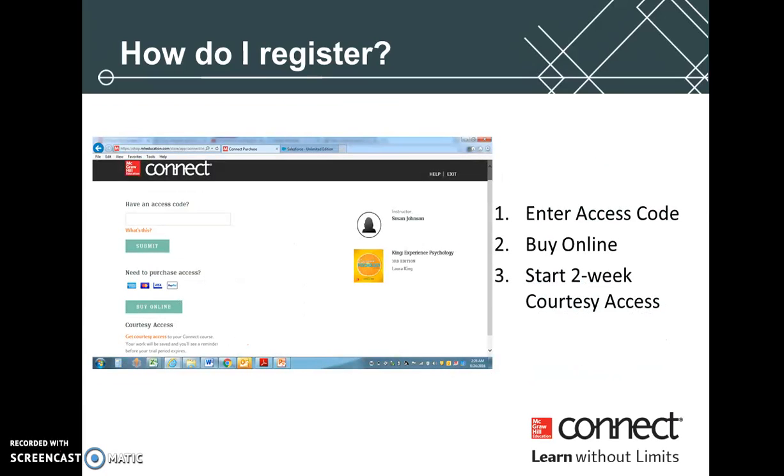I mentioned the bookstore earlier. If you went to the campus bookstore, you already have the access code needed. Enter the access code in the spaces provided on the left. Click submit and you'll be asked to create an account.